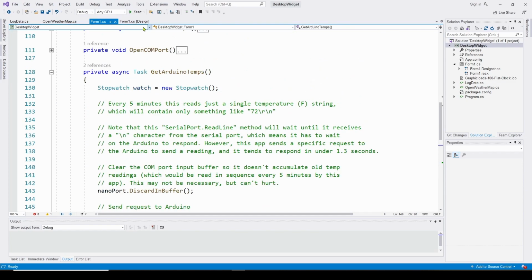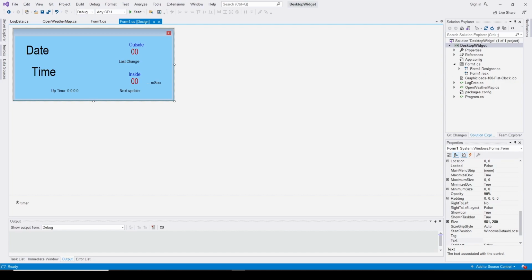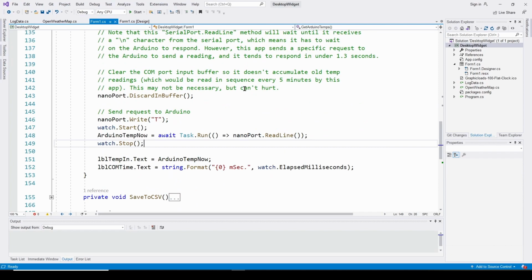Now, one thing I need to show you is this form. Basically, it's just a bunch of labels. That's all it is. I've got 1, 2, 3, 4, 5, 6, 7, 8, 9, like 10 or 11 labels. But that's all I'm doing, just updating labels. There's nothing fancy here, so I'll assume you know how to do that. You can label it however you want, but just add a bunch of labels and you're all set.